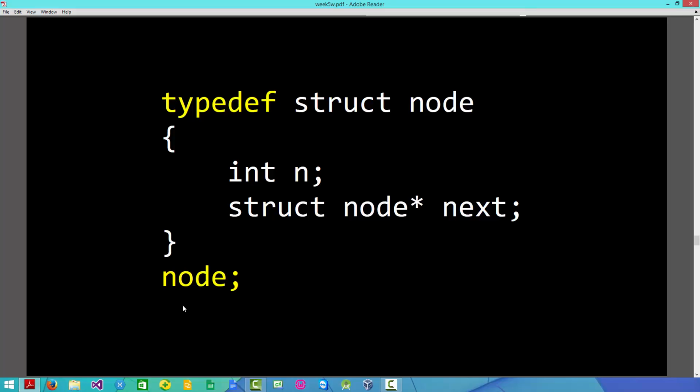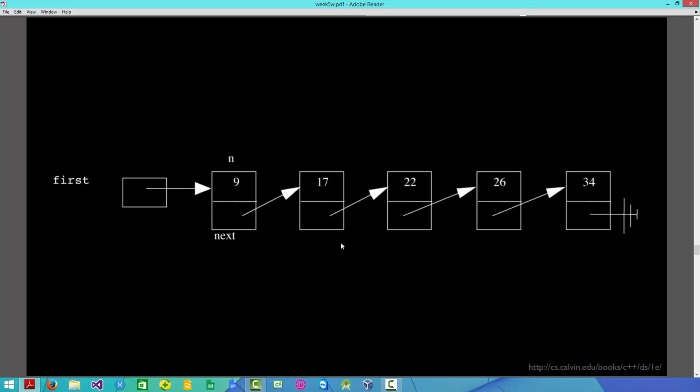We have used this name for using the data type called node, like int, and we have used this name node here so that this struct is self-referential while declaring this pointer. So this is the linked list. The first points to the first node, and the end of the list is seen by the next pointer pointing to null, that is nowhere.